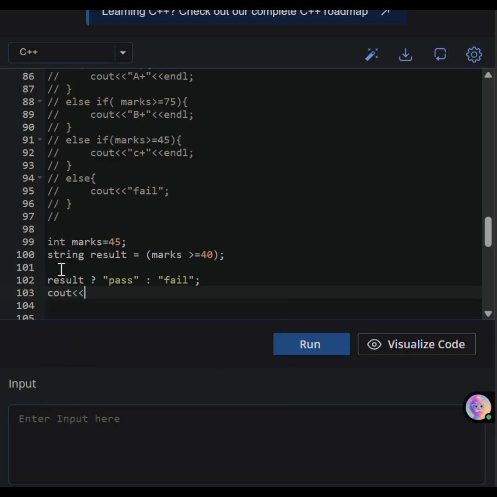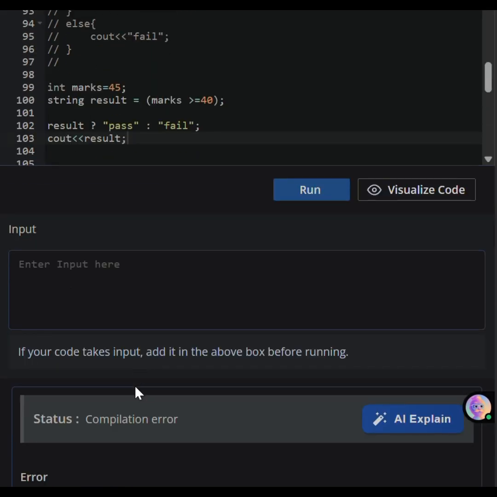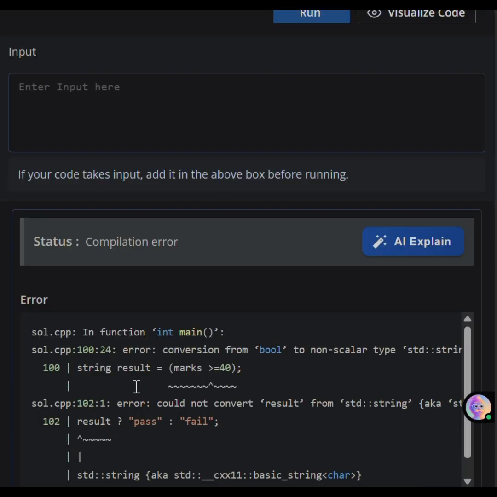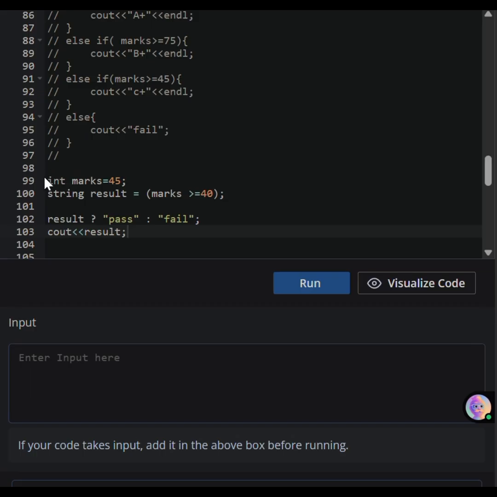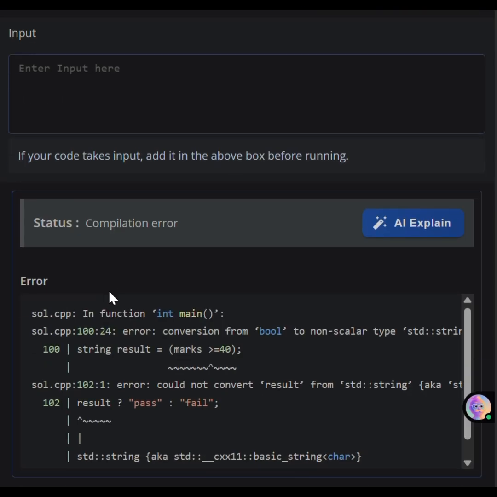Cout result. Let's check. Oh, why is it a compilation error? Wait a second, what's going on here?